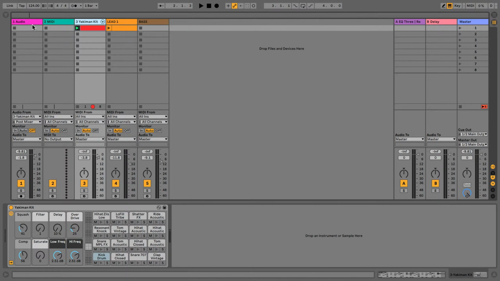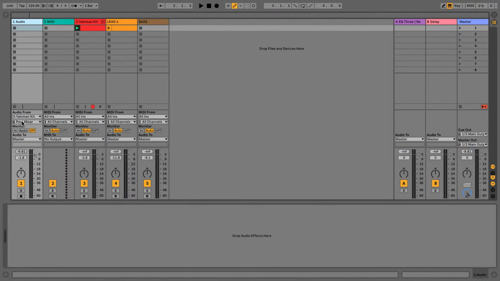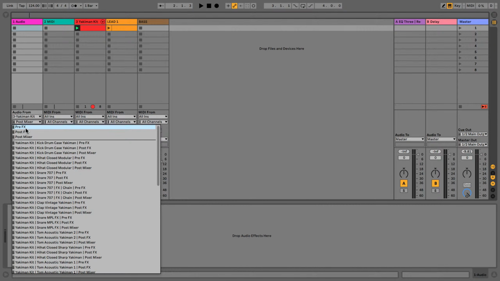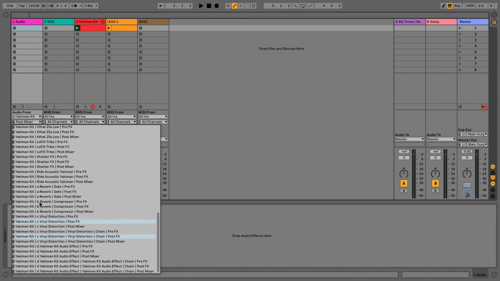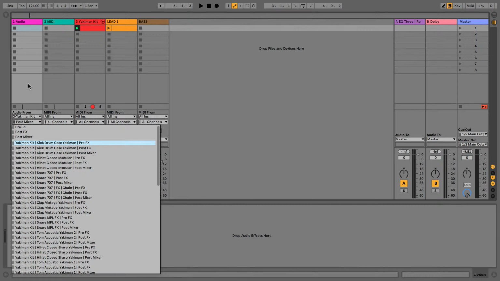So with this group or this drum rack, we've got the option to be able to pull in all of these drum sounds as individual input sources. And we can either do that pre or post effects or post mixer. And then you can see underneath, not only can we do it for the entire group, but we can also do it for each individual sound within this group as well. And we also get the pre and post effects and post mixer options for all the different sounds as well.